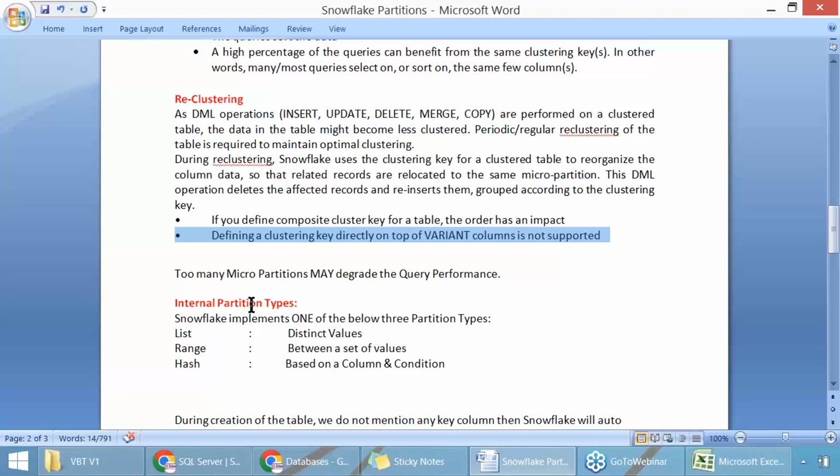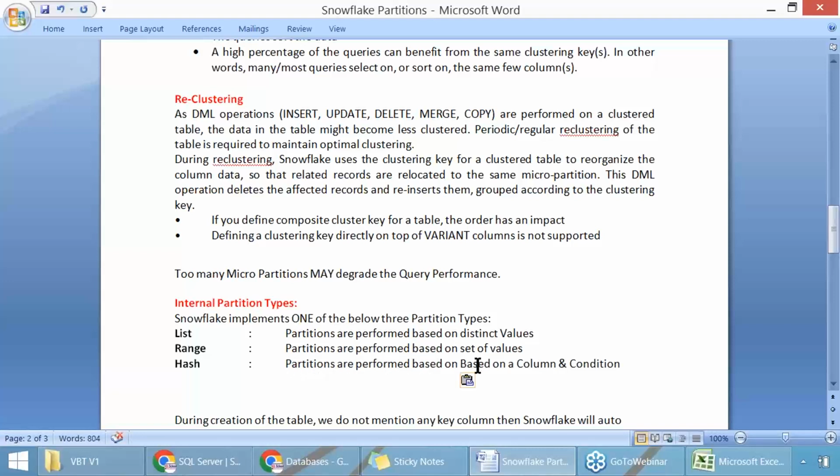There are three important partition styles: list, range, and hash. List partitions are performed based on distinct column values, or distinct values of a column. Same way, range partitions are performed based on a set of values. Okay, next. Same way, here we have hash partition based on column and value conditions.